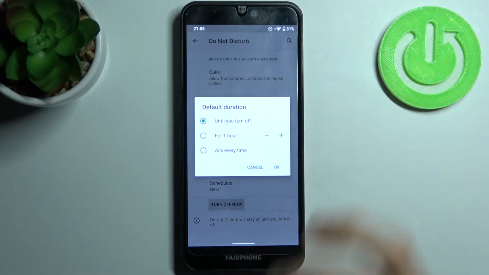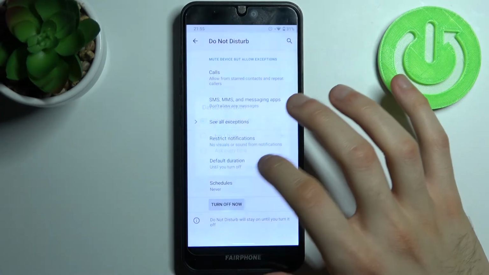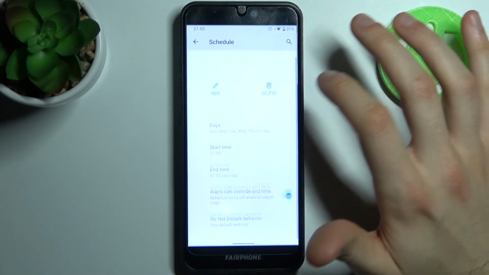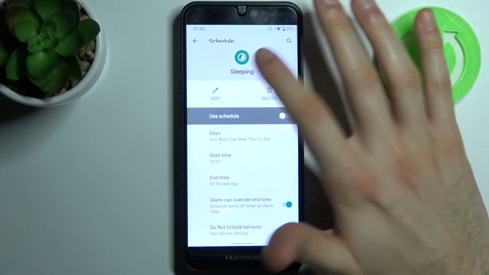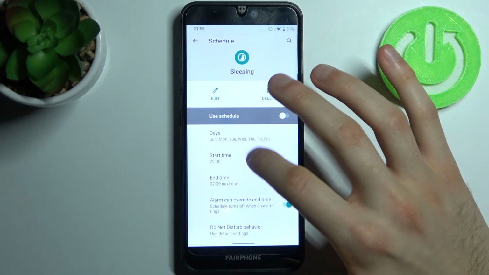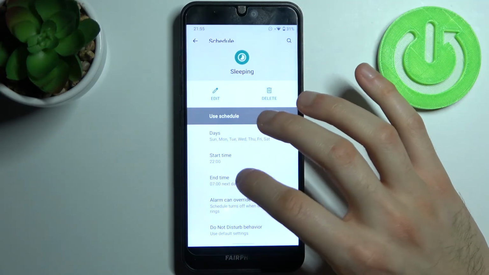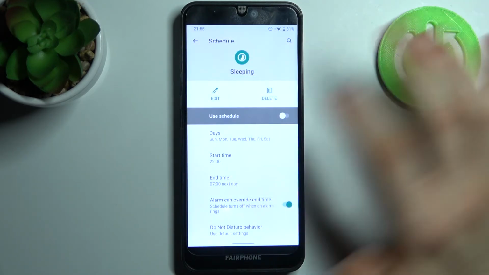You can set the default duration of this mode, and you can also add a schedule for it. You can pick days in which it will be active. You can change its name. You can select start time, end time, and use this schedule like this.